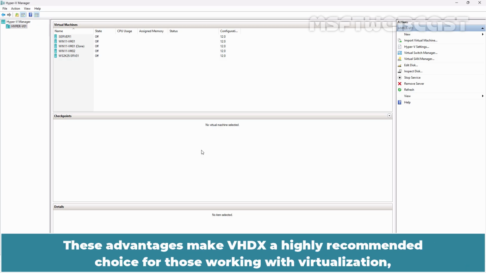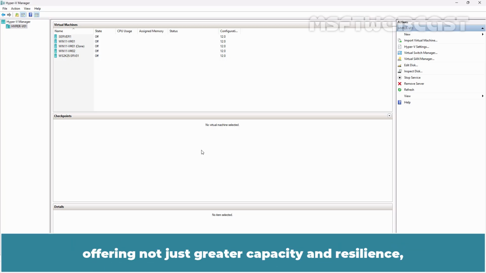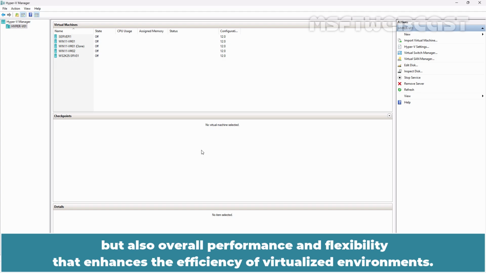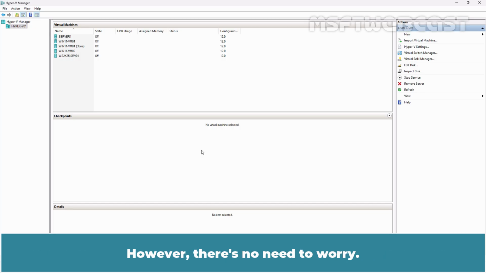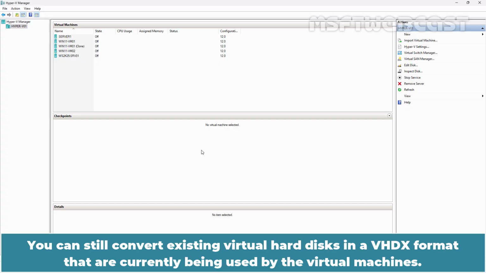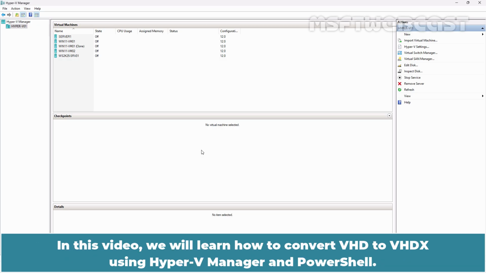These advantages make VHDX a highly recommended choice for those working with virtualization, offering not just greater capacity and resilience, but also overall performance and flexibility that enhances the efficiency of virtualized environments. New virtual machines are likely being created with this new format. However, there's no need to worry. You can still convert existing virtual hard disks in a VHDX format that are currently being used by the virtual machines. In this video, we will learn how to convert VHD to VHDX using Hyper-V Manager and PowerShell.